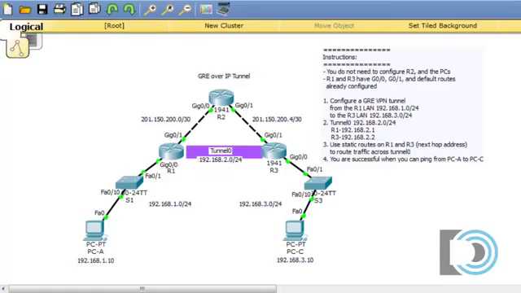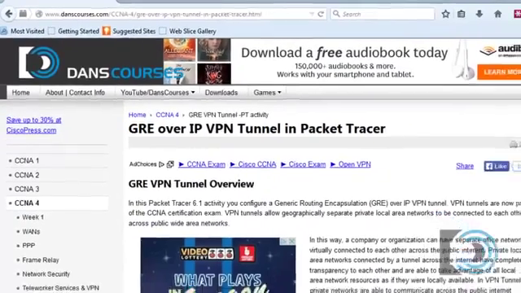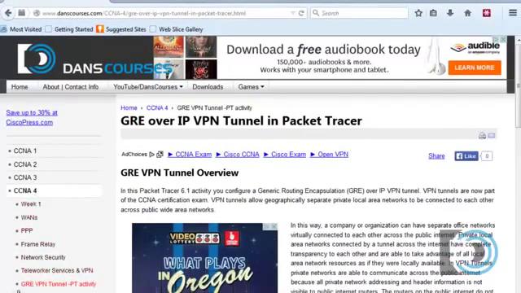And so in this Packet Tracer exam, we're going to create a GRE over IP tunnel using Packet Tracer. If you would like to follow along with this video tutorial, you can download this graded Packet Tracer activity file at my website at danscourses.com. Just go to my website, click on CCNA4, and you should find the link to the GRE VPN tunnel PT activity.